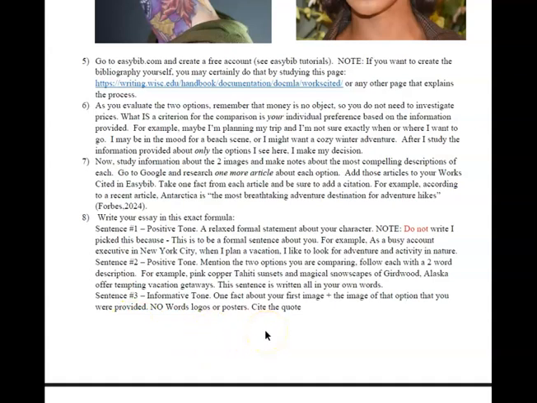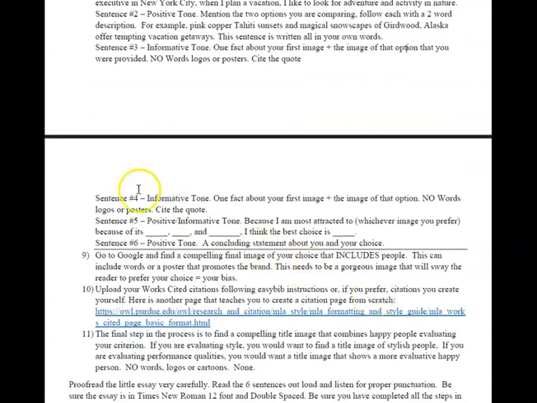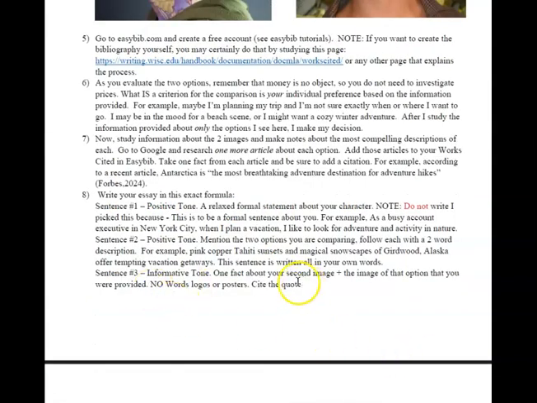Next, sentence number 3, in an informative tone, you will write the one fact based on your criterion about the first image and include that image on the page. No words, no logos, no posters, just the image that you were given. And then you'll cite that quote that gave the factual information about that image. Sentence number 4. Same thing, informative tone, only this time one fact about your second image. Same thing, no words, logos, posters, and cite that quote.